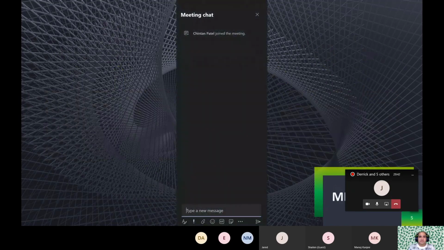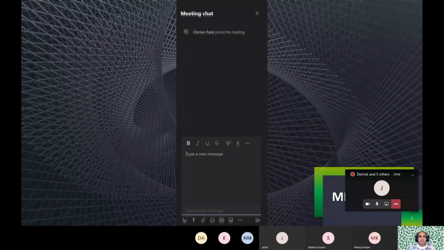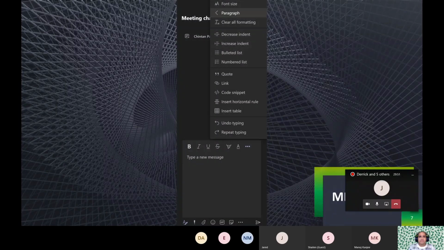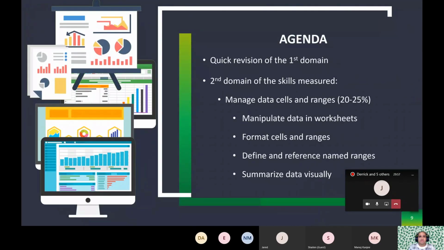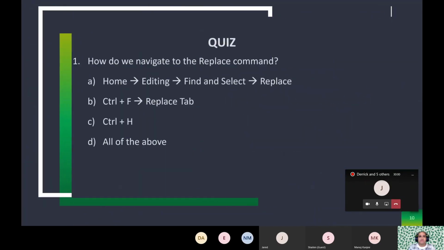Right, so this is just the chat area, what it looks like. Please do make full use of it throughout the lessons. So I have some questions that I'd like to ask. Let me jump straight into that. That's just a bit of the agenda. We're still busy with some of that.